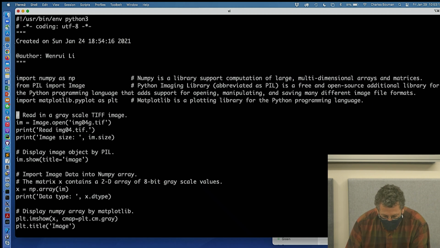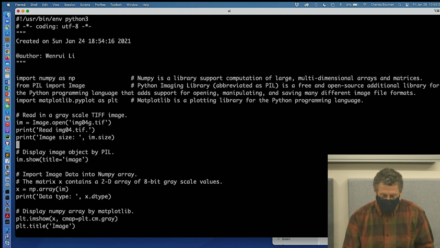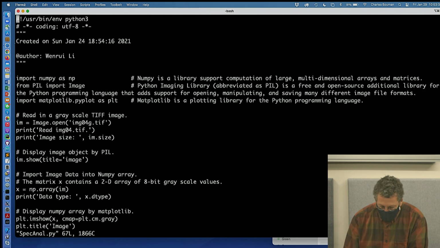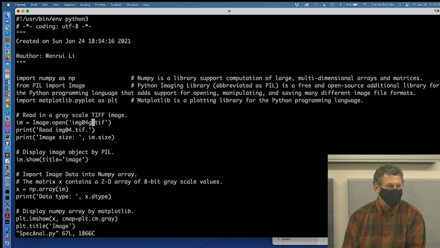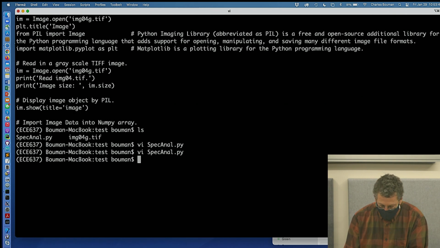These are all comment lines. This stuff here, you need this in order to use NumPy and so forth. So this is essentially a script, as opposed to a function. It's kind of hardwired. It could be more elegant, but it's hardwired to run on this file, image4g.tif. So you could make it into something nicer.